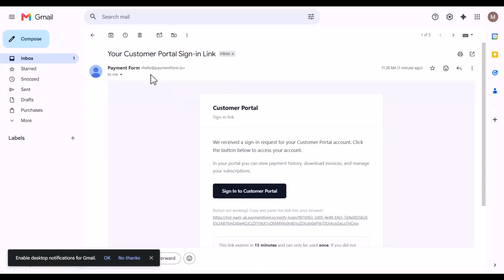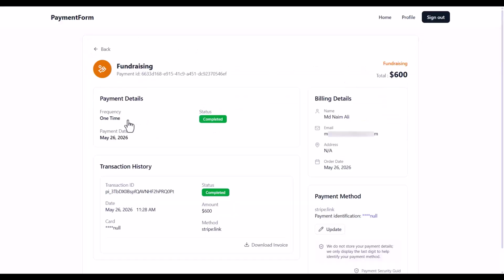Your online fundraising form is now fully ready to collect payments smoothly and securely with paymentform.io.